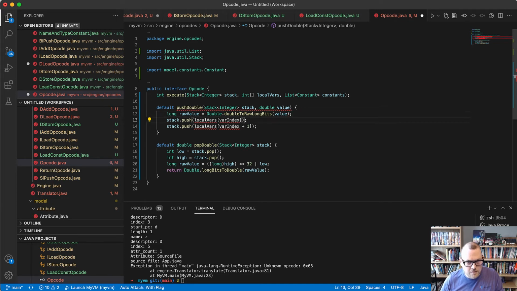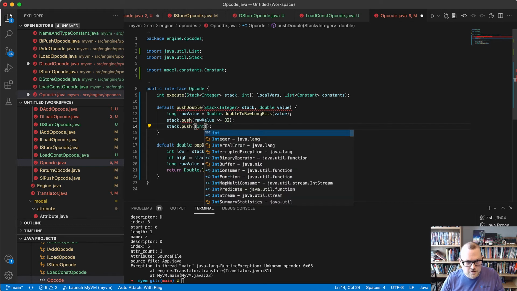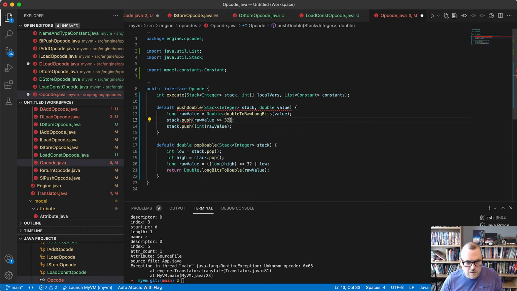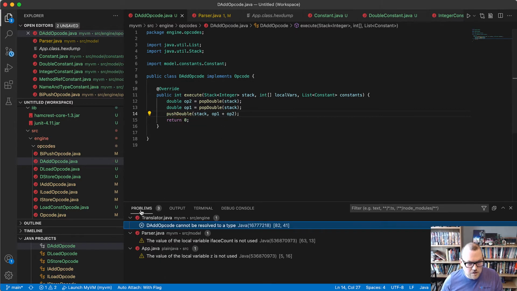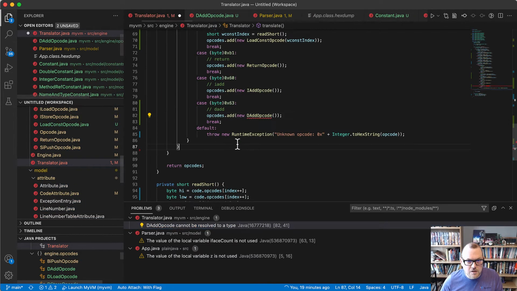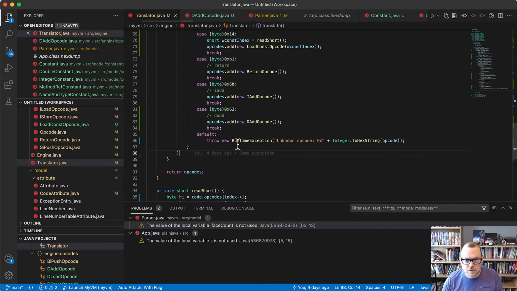So do that, and then we're going to push the high part, which is right shifted 32, and then we're going to push the low part, which is just int of value. And this needs to be converted to an int. And this is void. And then our push double here, we need to pass the stack and the result. What other problem do we have? D-add opcode. That's just because it hasn't been imported yet.